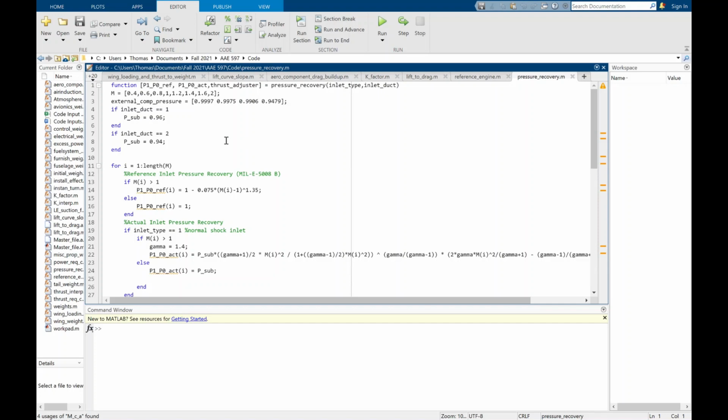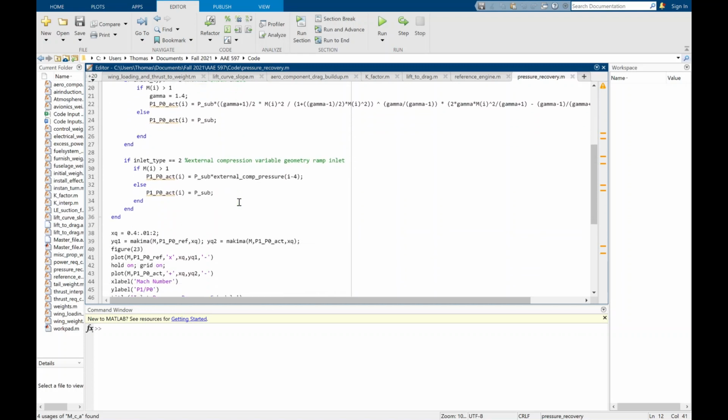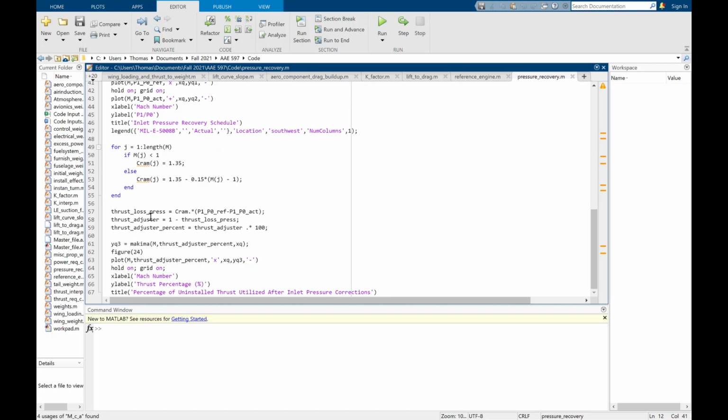which will create a plot that shows the pressure recovery of different inlets compared to your mil standard, MIL-E-5008B, which is the pressure recovery that engines are going to be designed to. So whatever tabulated values we have, we need to adjust compared to that. And we can do that by first calculating the actual pressure recovery depending on the inlet type, and then using a formula to find the difference in, down here we have the thrust loss due to the difference in the actual pressure versus our reference pressure that the engine is quote designed to.